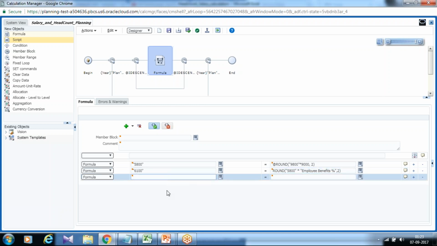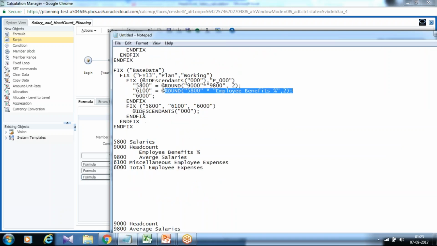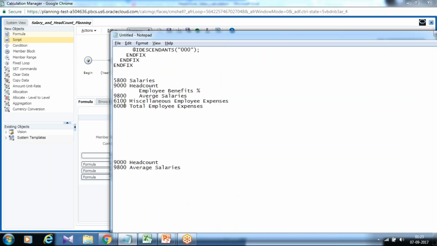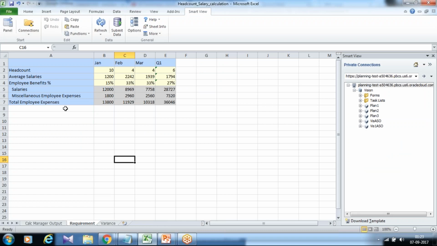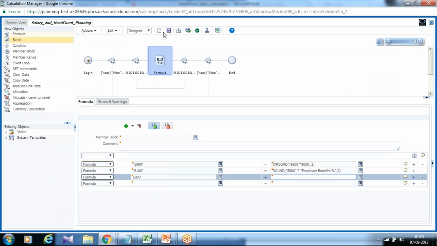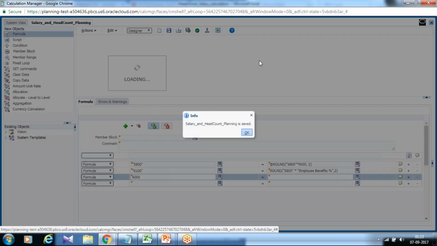And then finally I want the data to be rolled up to the parent, which is your total employee expenses, which is 6000. Once the calculation has taken place, I want the number to be rolled up to total employee expenses, and therefore I use this. Save this.